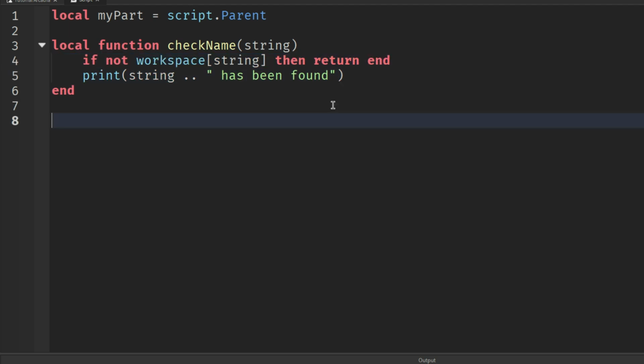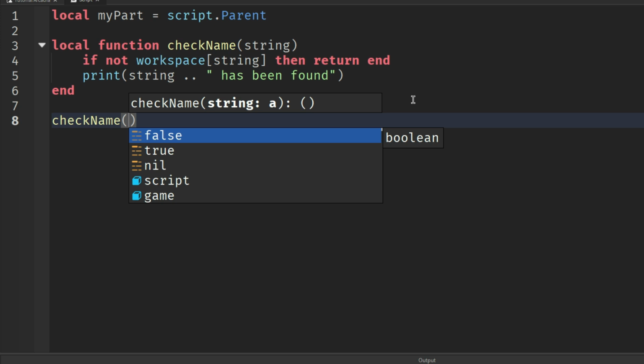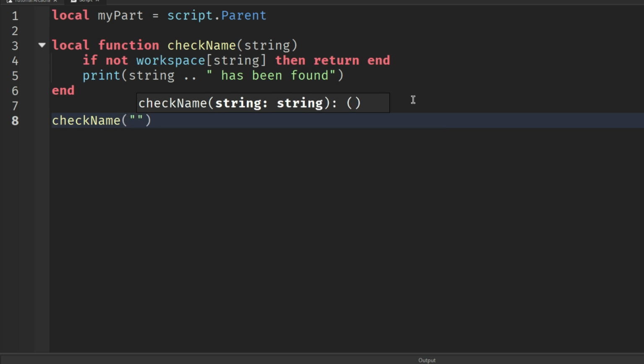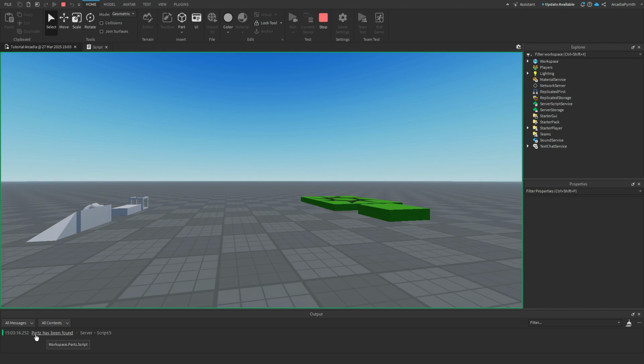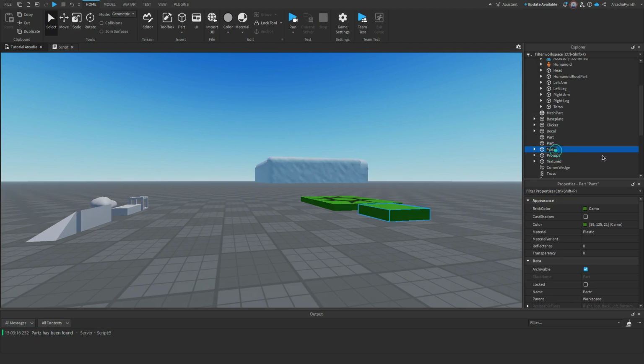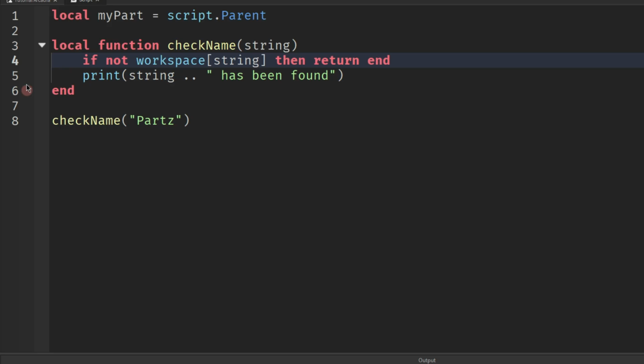Let's actually call the function here. So we'll say check name, and let's look for our parts name here. So we'll say in curly brackets, and we'll put in a string because it's a string, and we'll say parts. Now let's run the game here. And you'll see it says parts has been found. However, if we rename this to say parts, then if we run the game, okay, gave me an error, but you get the idea. It does nothing if it hits this return statement.